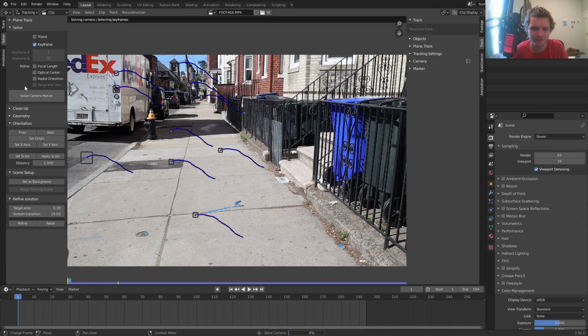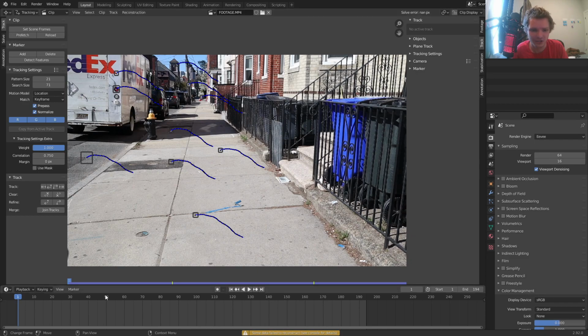So I'm hitting solve camera motion. It might give us an error. Yep, it's giving us NaN pixels, which means it's not working. We need to add in more tracking information. Or we could try to manually put in these keyframes, which I might try to do. But for now, let's try to add in another tracker.